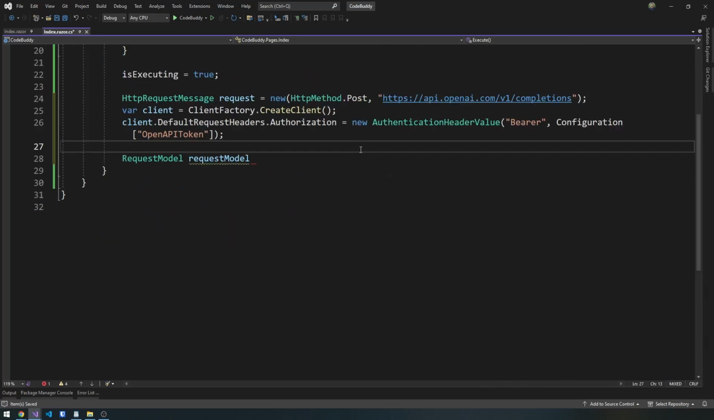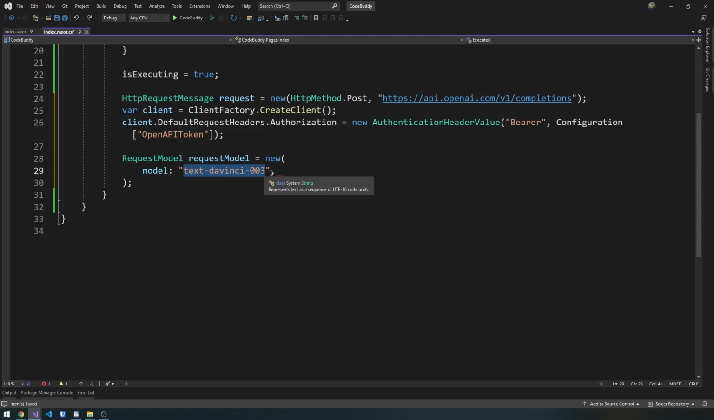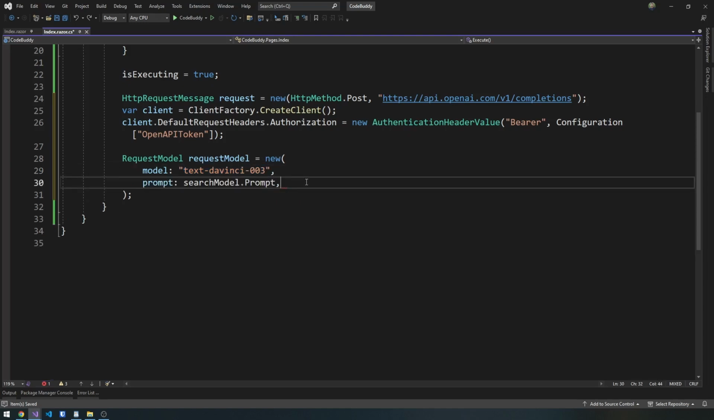Okay, so now let's prepare the request payload, and this is a new request model. The model is the object that we've created, and the first property that we define is the actual model, and we use DaVinci, the latest version of DaVinci. Then we use the prompt, so the prompt is the searchModel.Prompt. This is what the user has inserted, the question that they have.